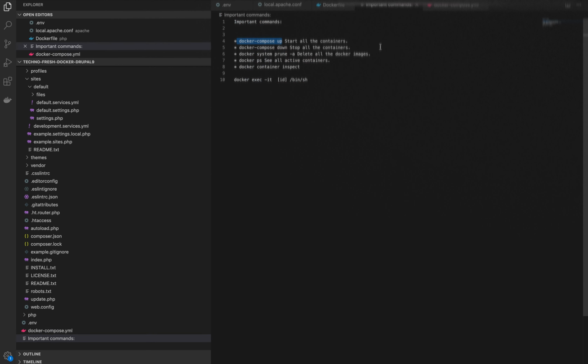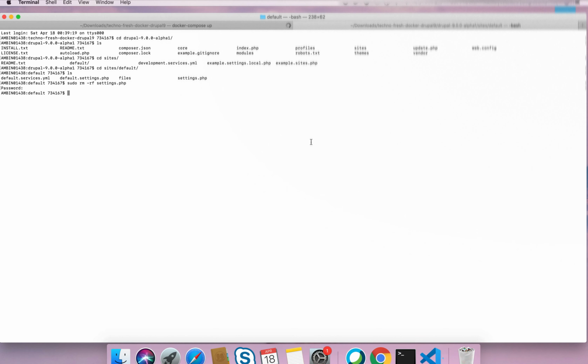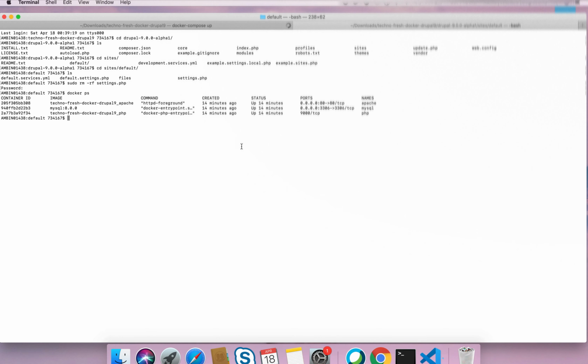I have already noted down all the important, most-known Docker commands, like docker-compose up. So what I have run, the Docker file is run. It has already run. If you want to stop all the containers, and if you want to see the active containers, then just go there and type ps. So these are the three containers running. You can see one is Apache, MySQL, and PHP.